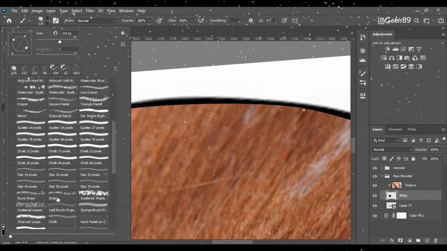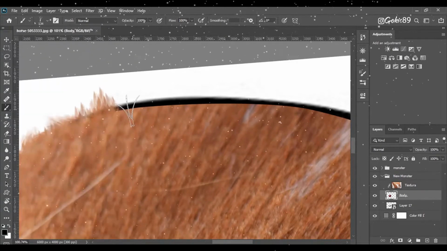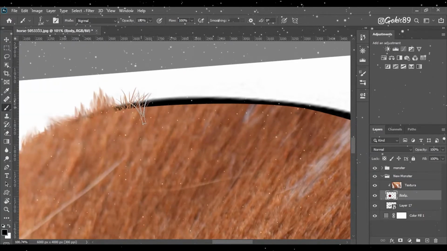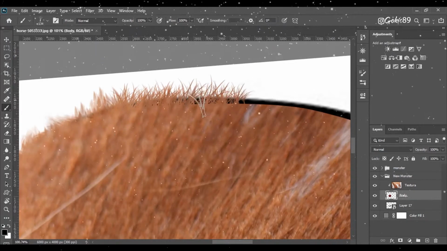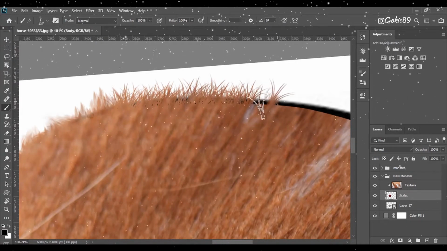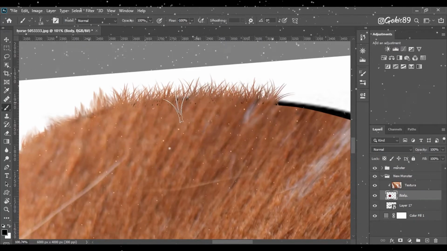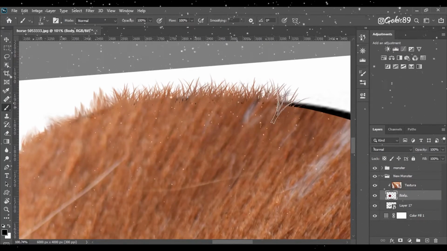Or you can use another one from the default. This is one for the grass, but you can use it like this for the fur or hairy or grass or whatever you like, but this looks fine for me.